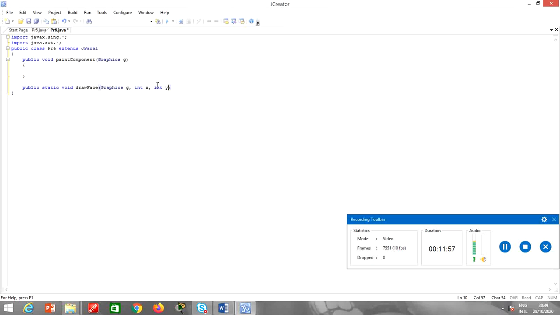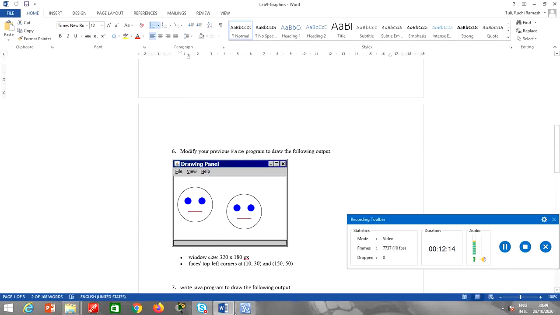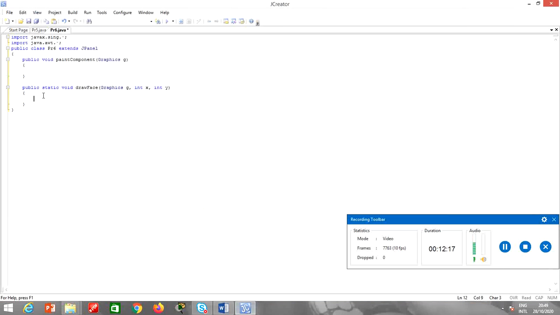Now what are these two parameters? These two parameters are for x and y, that means the starting point, providing the drawing point on the screen. Alright, so our circle is black in color. Even if we don't set the color to black, it will do it. Alright, so let's just start making a circle. First of all, the outer circle.